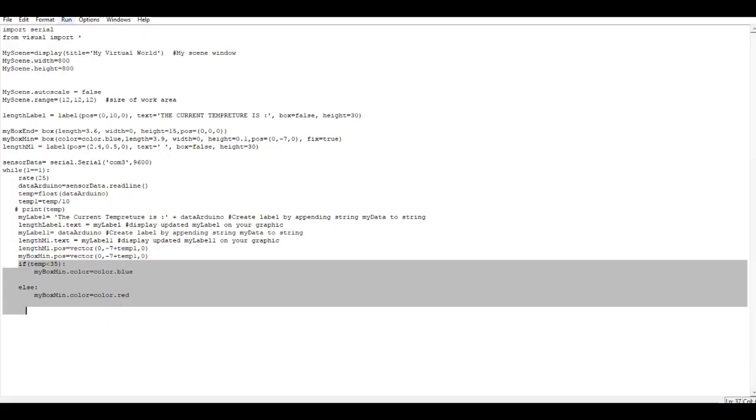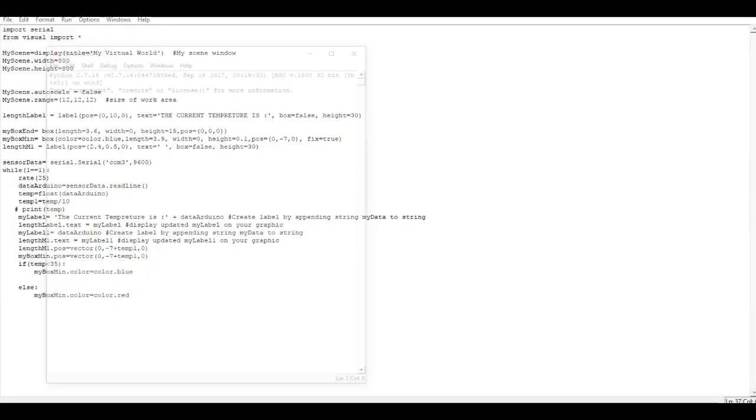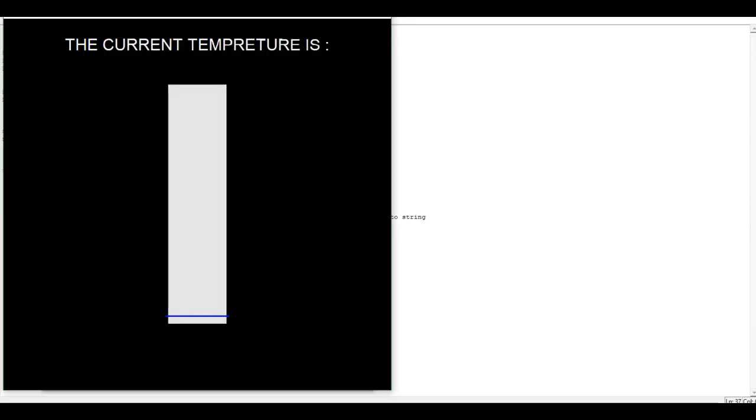Now run the program. You can see that the temperature and thermometer will be continuously changing. You can see that the color of this small box will be changing to red.